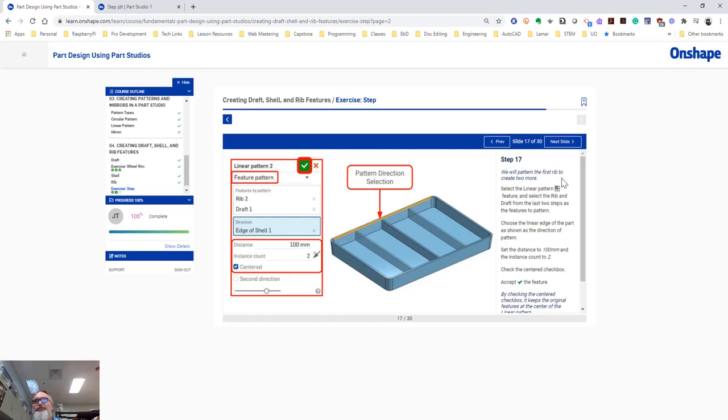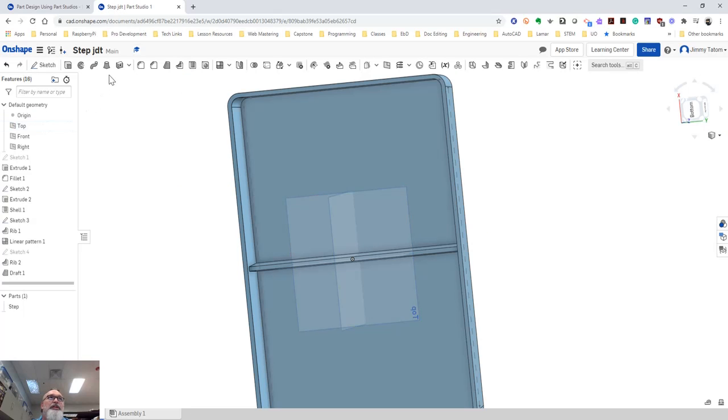So we'll pattern the first rib to create 2 more using our linear pattern feature. We're going to be centering that so that it's going to create 1 on each side of the main one. There'll be 100 millimeters and 2 linear edge part as shown. There we go.